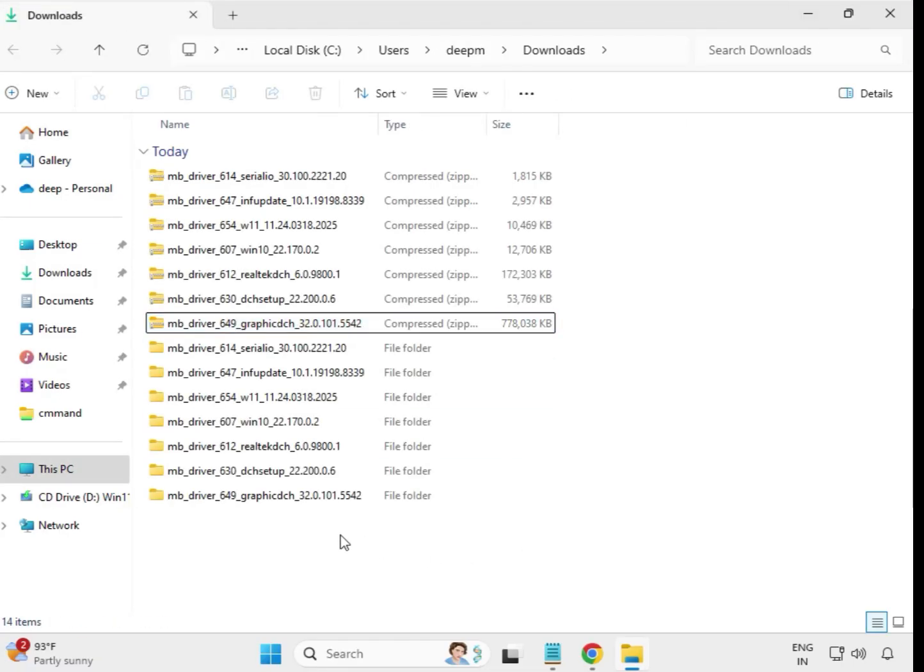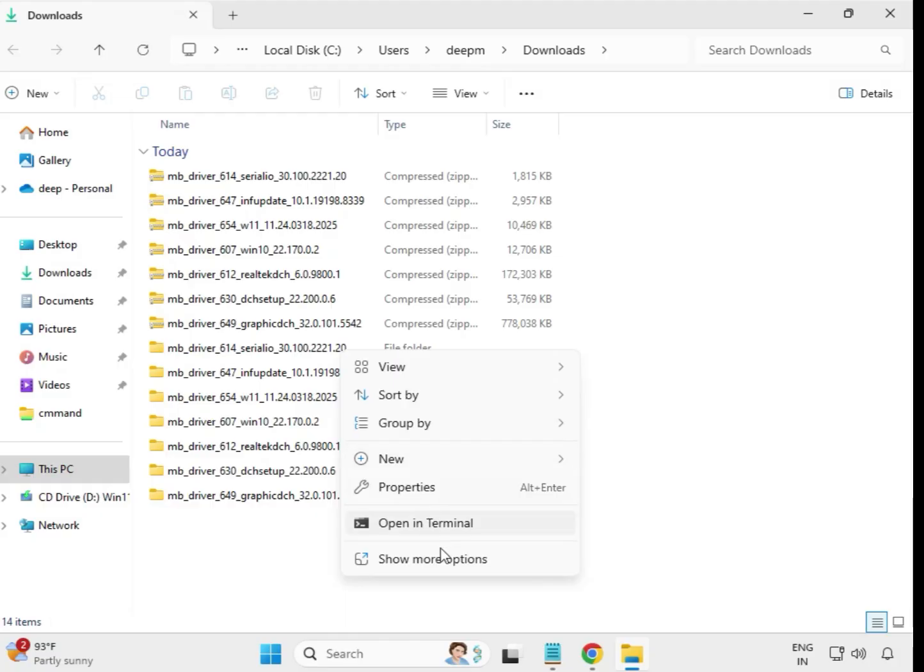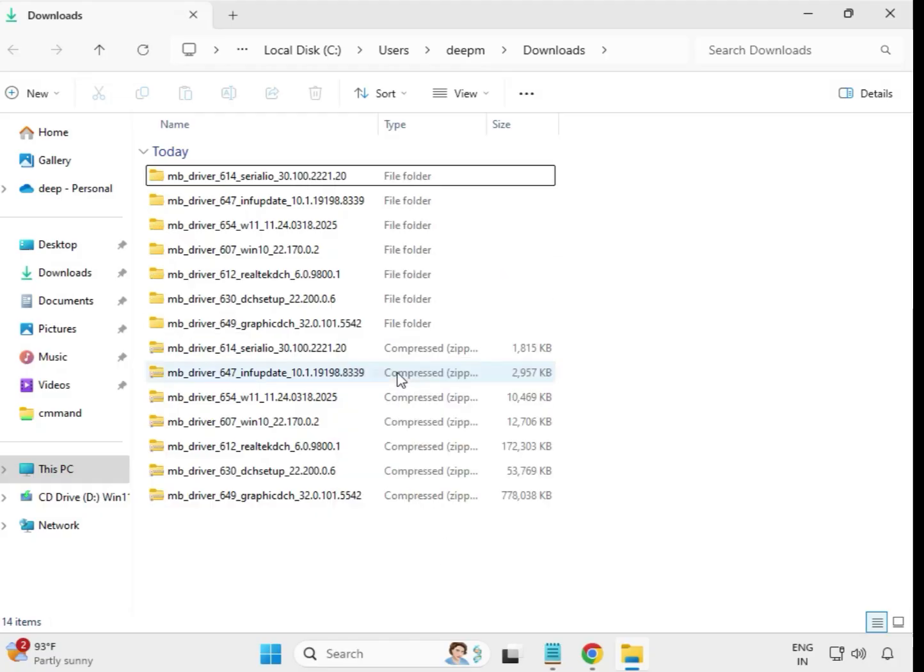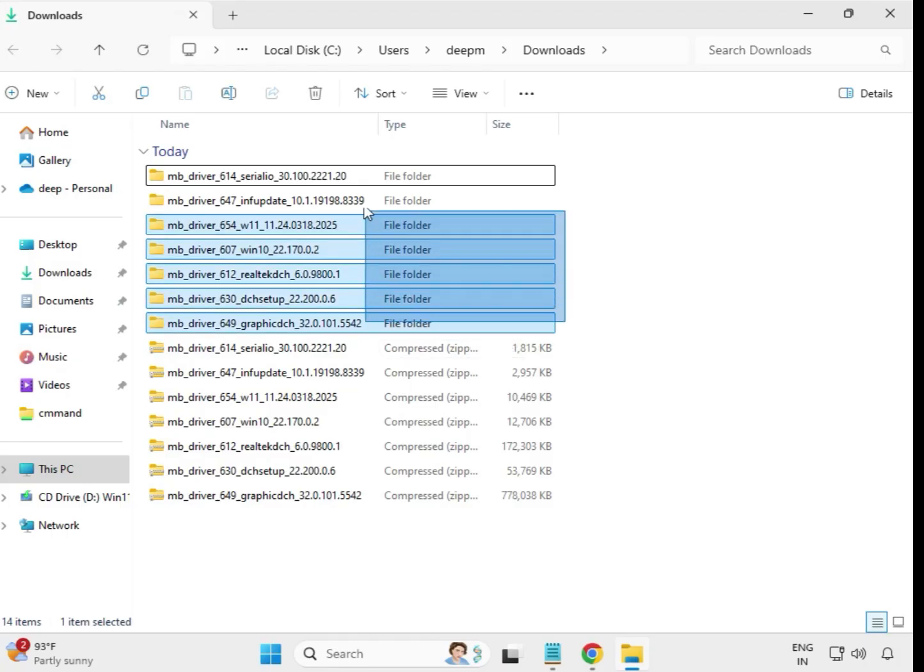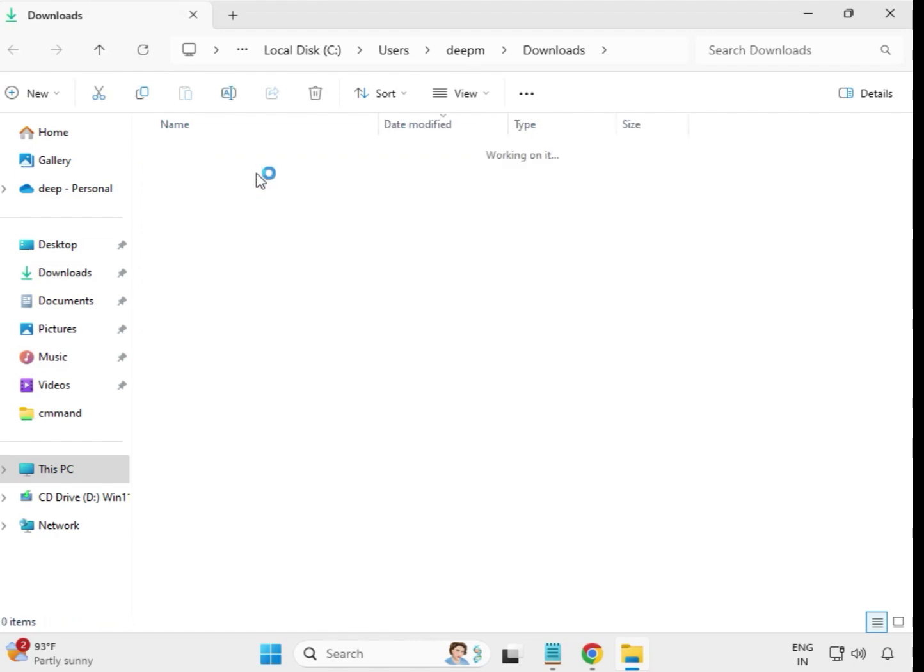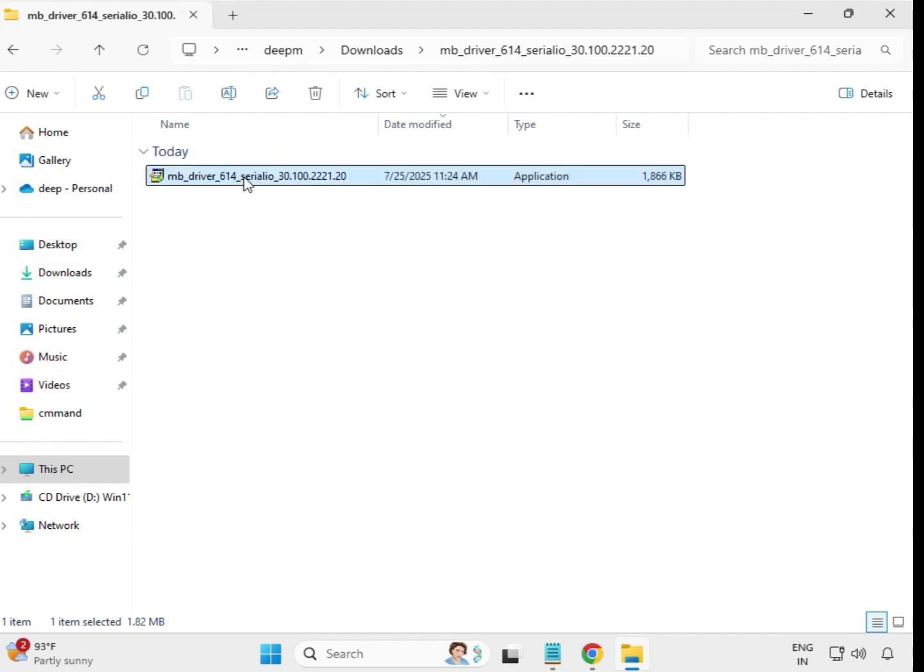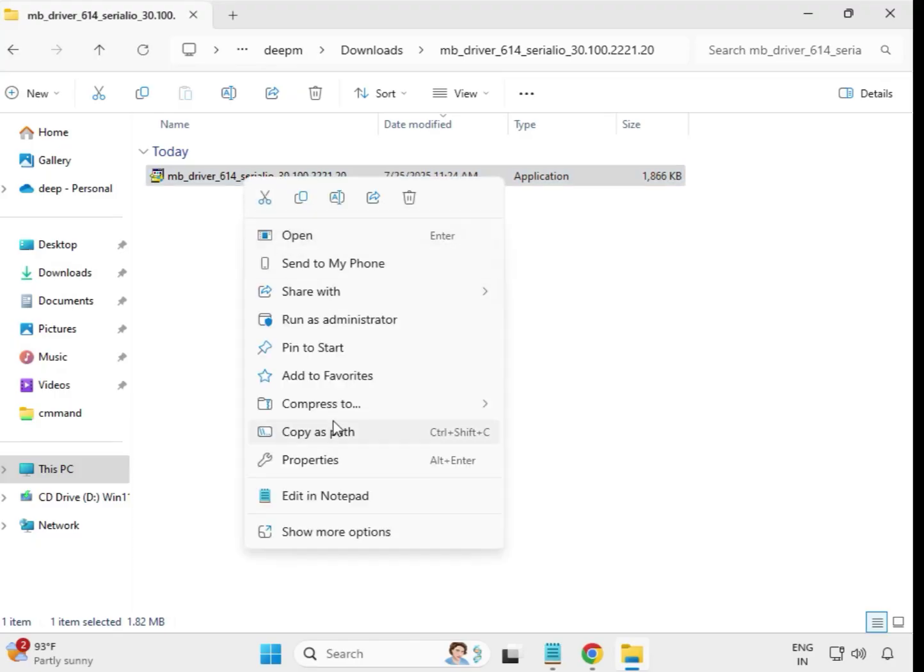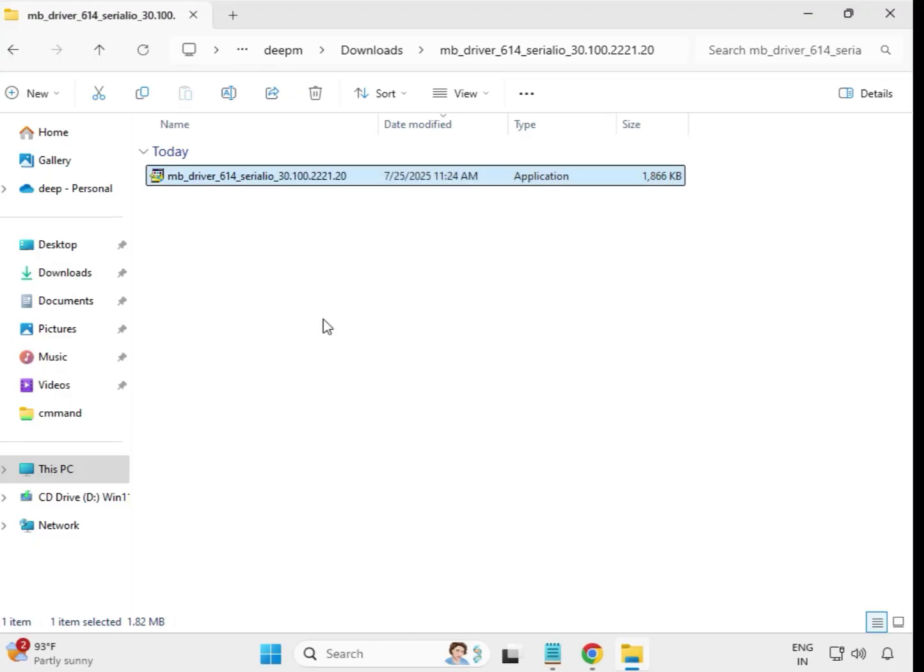Then it is done, and close it. Then just right click to refresh it. So this is your actual driver and this is also yours, but this is extracted. So guys, first open this, select, right click and run as administrator.